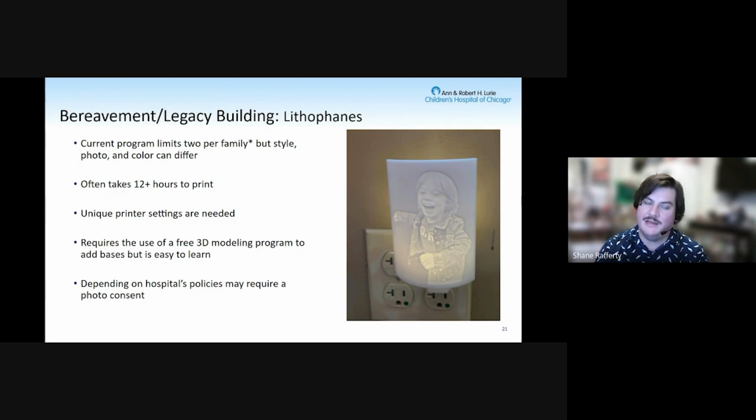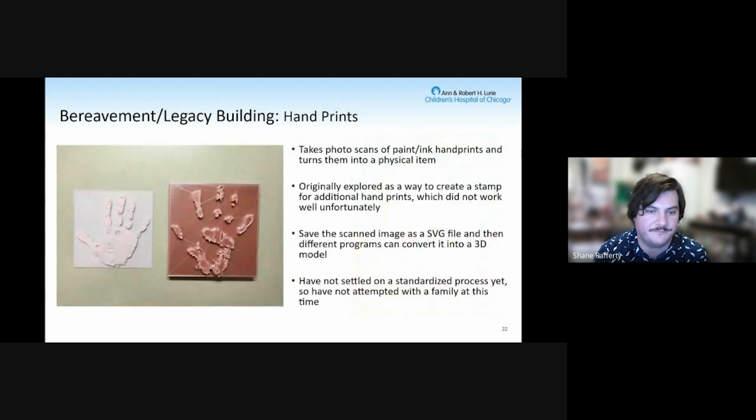As I mentioned, you may need to check with your hospital's policies requiring photo consent, because you are taking a photo, putting it on a computer and modifying it. So just something to be aware of.